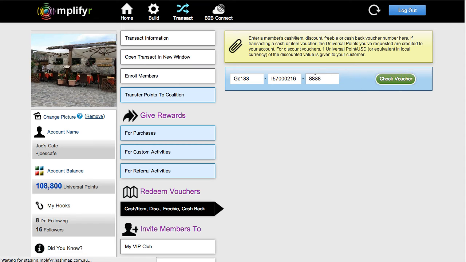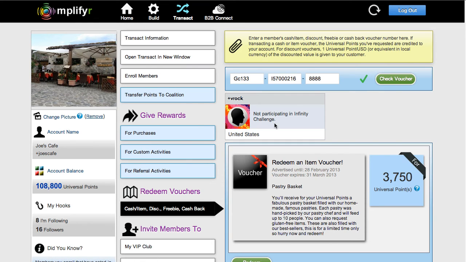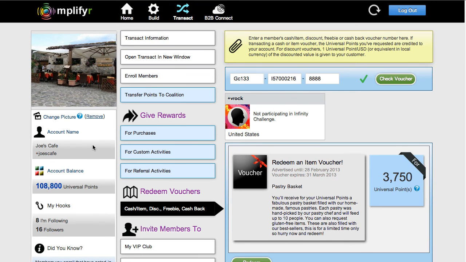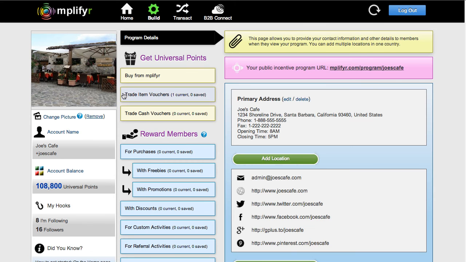You can check the voucher. Remember, that was our unique voucher number, and there she is, and there's the voucher, and she can redeem it here. Now, at this point, the entire 3,000 points that Joe asked for will go back into his account balance here. He can then reuse those universal points to reward his customers again, or he can also make redemptions with other businesses. It's up to him. That's why if I go back to Build, you'll notice trading item and cash vouchers are under Get Universal Points, because whenever you transact the vouchers, those points go back into your account balance.